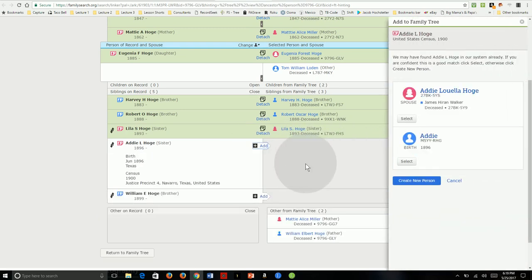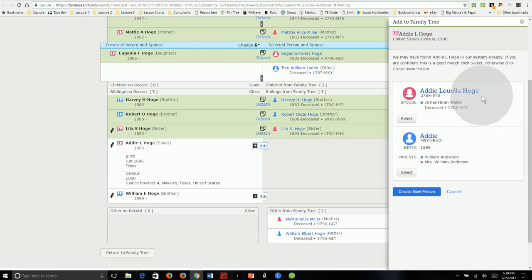Addie L. Hodge is another sister of hers. And we've got Addie Luella, or just an Addie that's a man. This is definitely a female because it's red. The blues are men and the reds are women. So the last one's a man again. So we know for sure it would be a red. And if we look here, we don't know for sure she married James Hiram Walker. If we knew that, we would go ahead and select that one. Since we don't know it, we go down and create a new person.